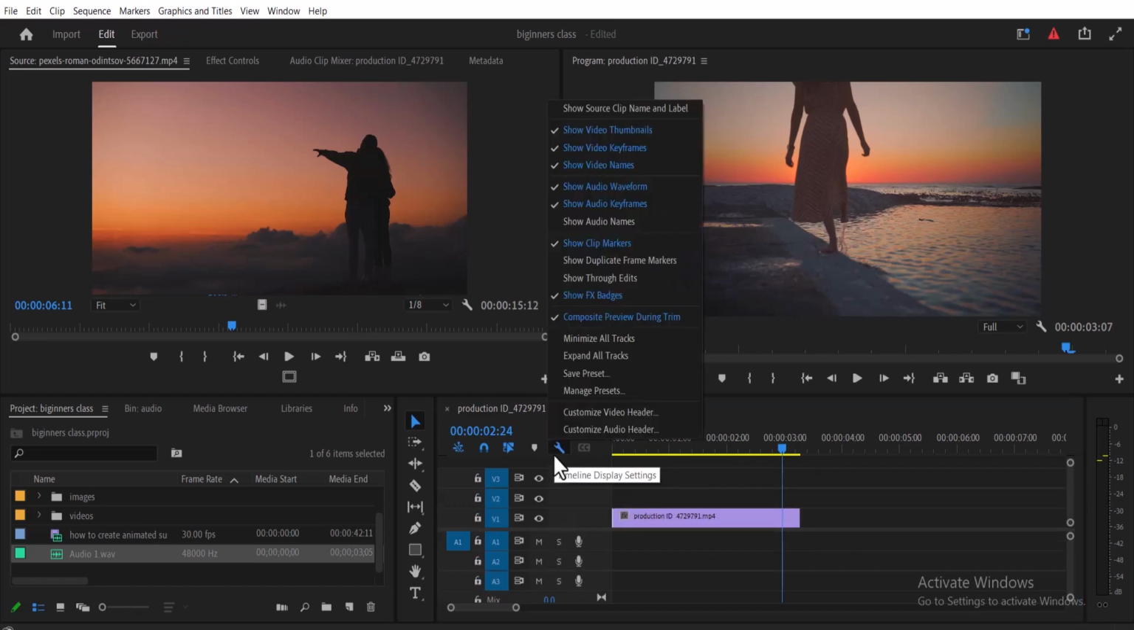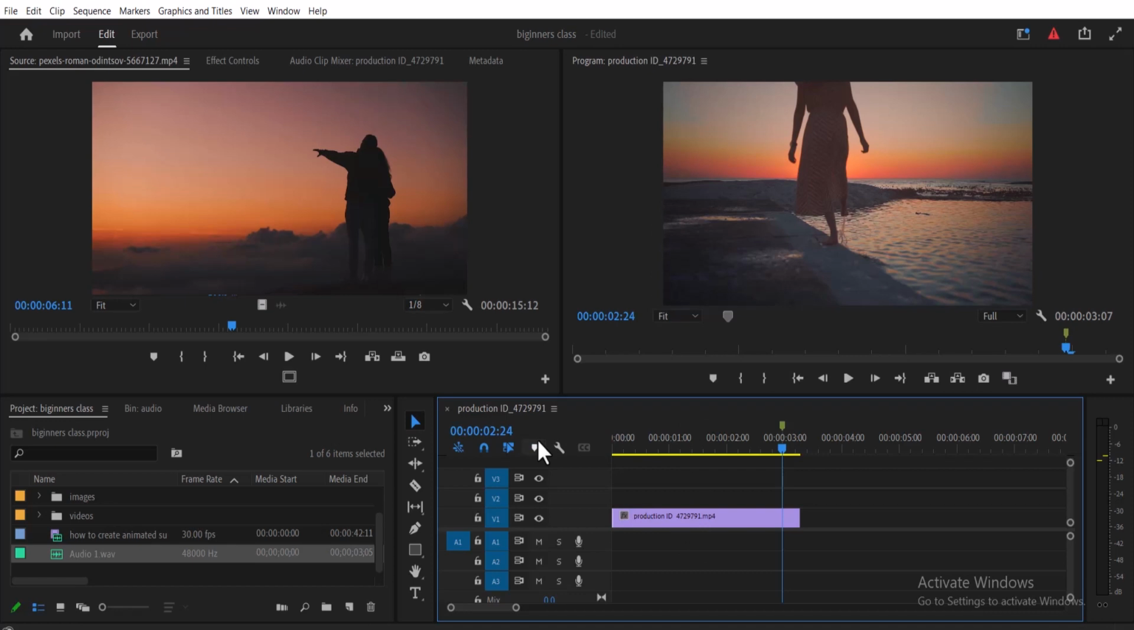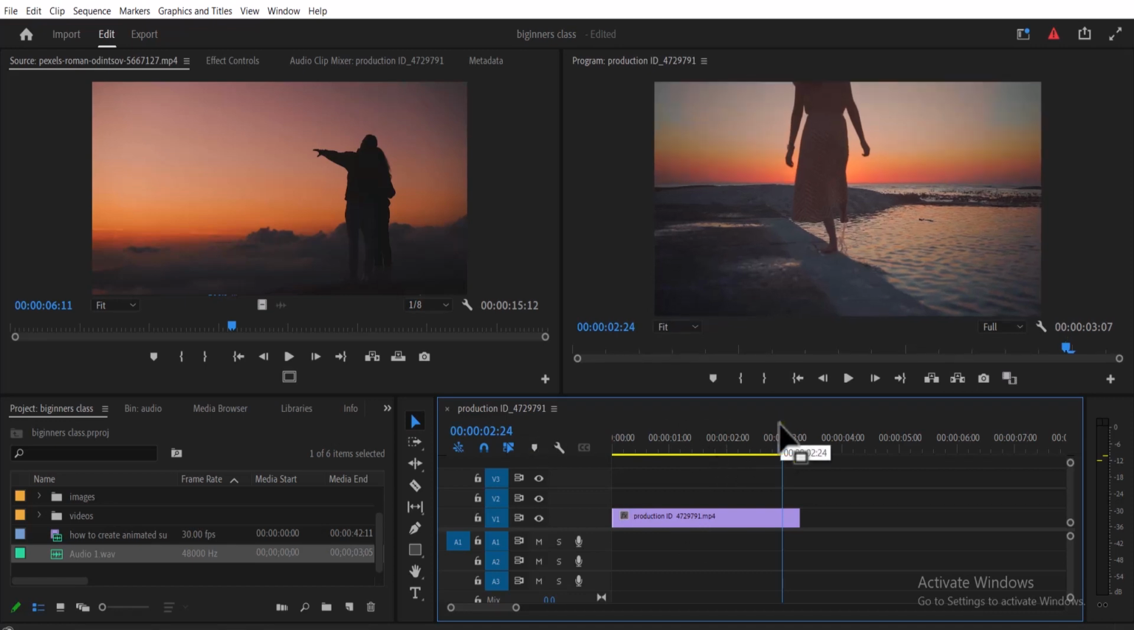The settings icons are used to make changes to our timeline over here. The marker icons are used to add a marker. So you can notice that a marker has been added to this specific position. I'm going to deselect that.